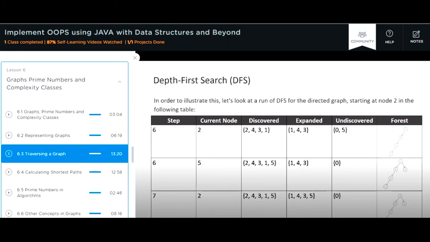Now let's look at our final 2 steps, 8 and 9. In step 8, we have a 0 current node, everything's discovered. Expanded is 1, 4, 3, 5, and 2, and nothing is left to be undiscovered. In step 9, our current node is now null. Our forest is full, we've discovered everything, and we've expanded everything. Note that the results of DFS may depend on the order in which the vertices are examined.